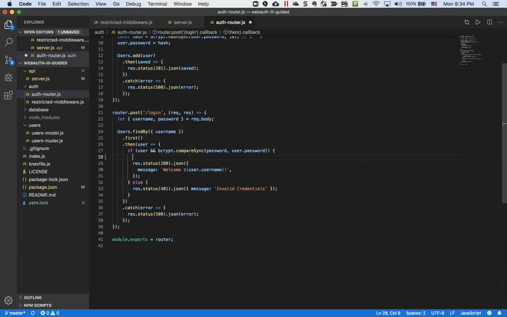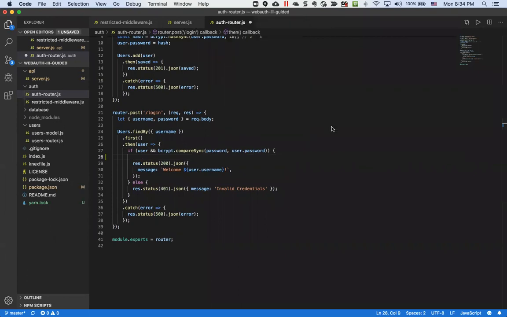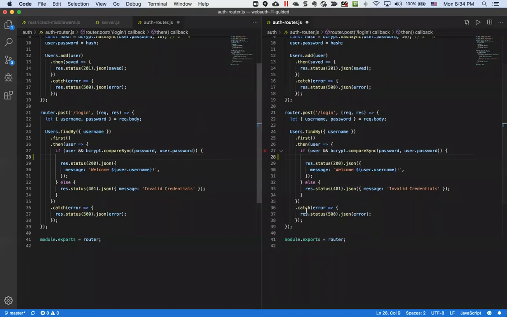If we look at our server, in fact, what I'm going to do is just split this to the right. Let me get rid of my folder list so it's a little easier to see here.